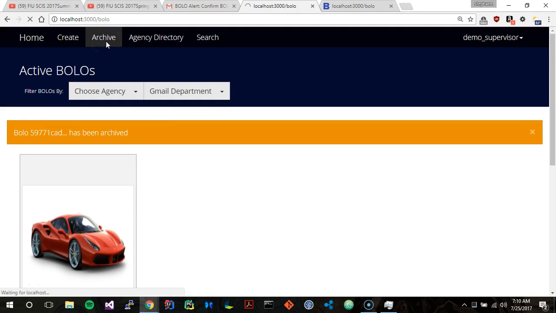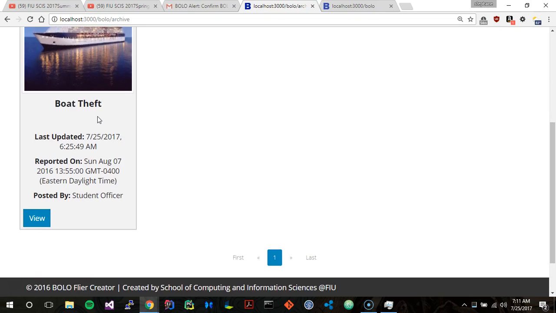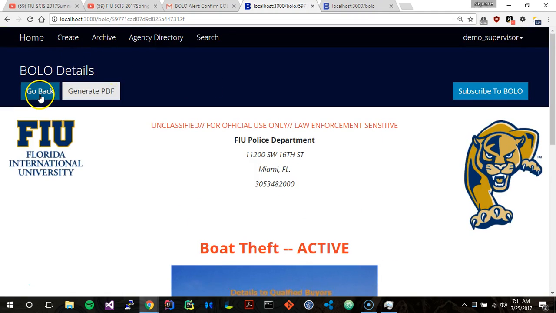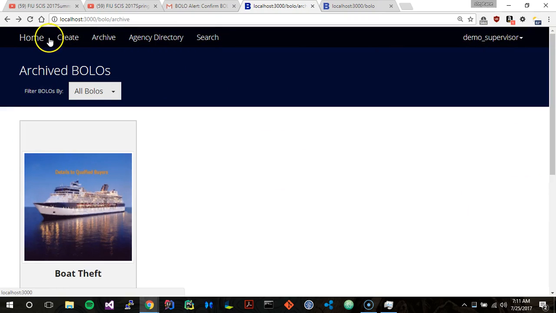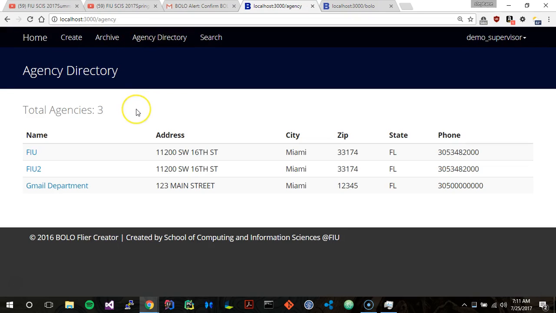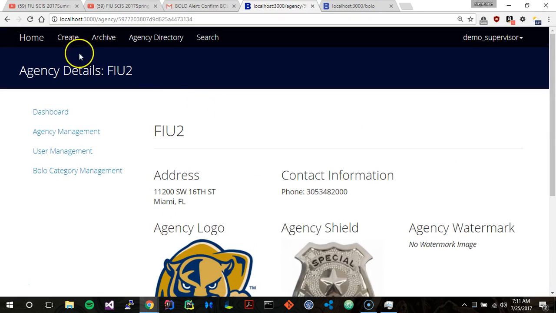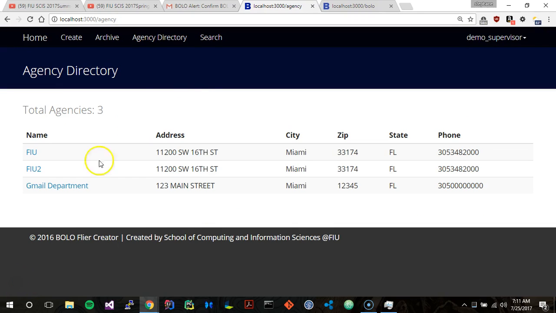Now over here within archive, we can see the bolo that we've archived. We can view it and look at the specific details. Go back. Agent directory allows us to see the different directories. We can look at FIU2, where this is a shield, it has no watermark, this is its logo. And we can also search.